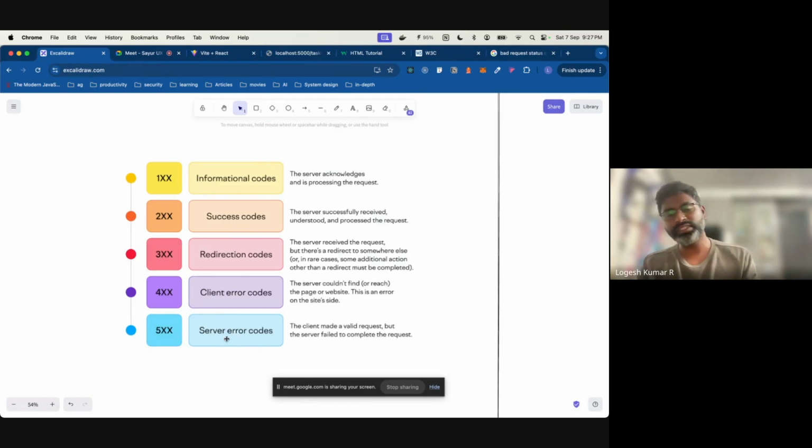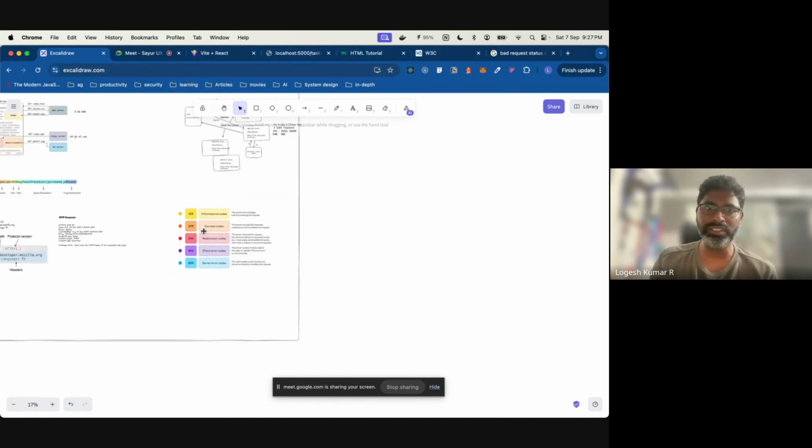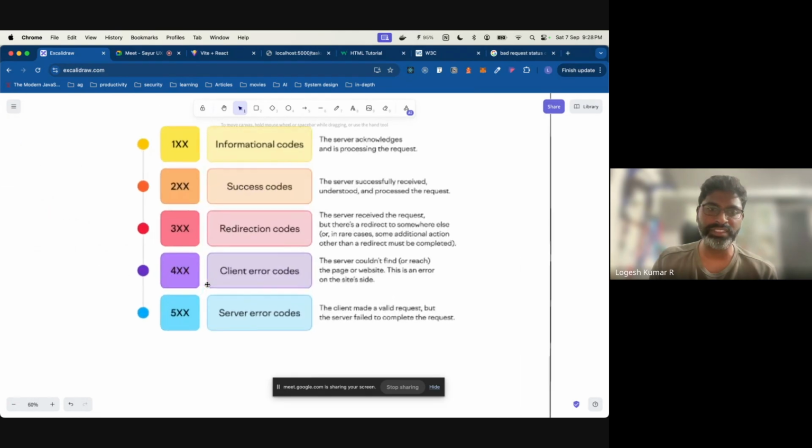Now 5xx is like the server is down, might be. You might have seen this in so many places, like when the server is down. The same example we took for Big Billion Day, right? In that particular case, the server will be down and you will get a 5xx error. There are so many types of errors.